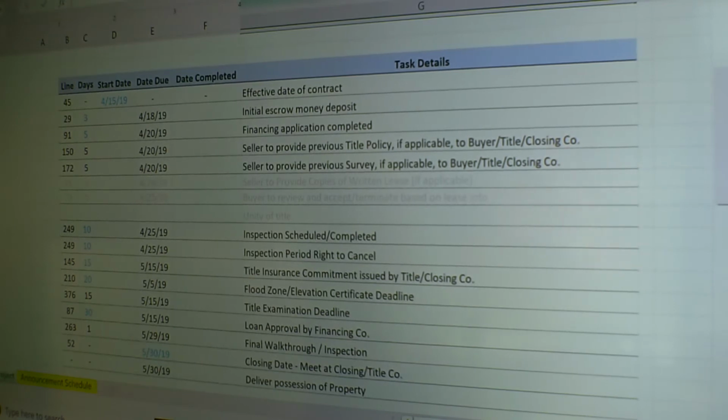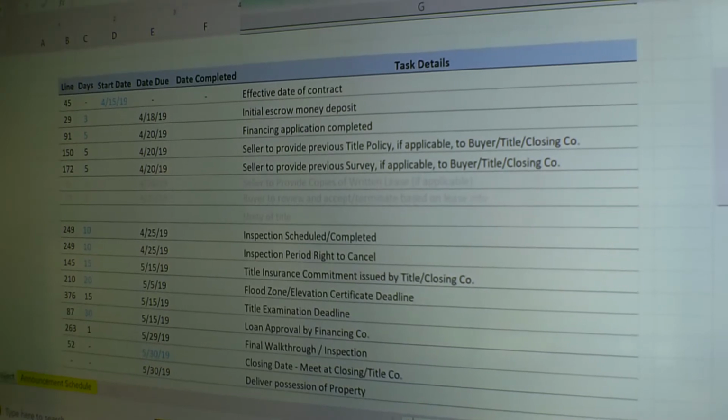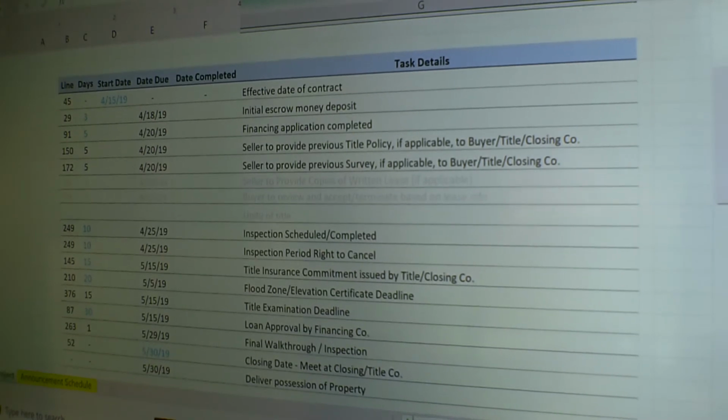Flood zone evaluation is in there. That's usually something that title digs up as well. And then the deadline. It's 15 days. Now, some of these are 15 days from start date or 15 days before closing. So you go in, you want to know what your contract is.